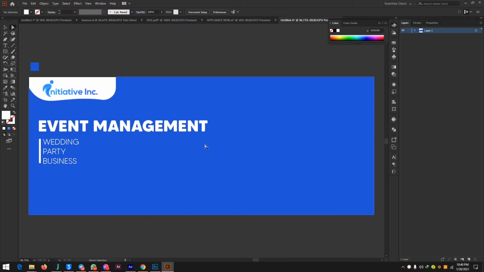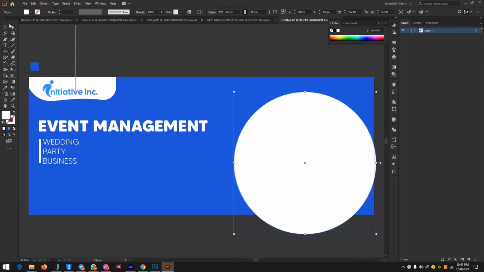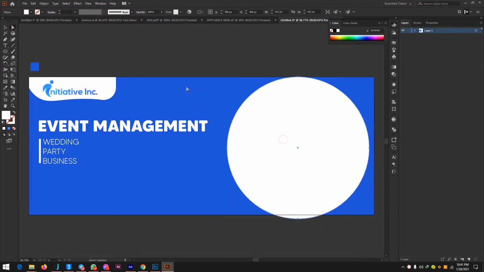So now what next we are going to do is create a circle. This circle is where we are going to place our image to make it look nice. So we create a circle. It's not actually going to be a circle, but it's going to be a shape that we are going to manipulate with the curvature tool.